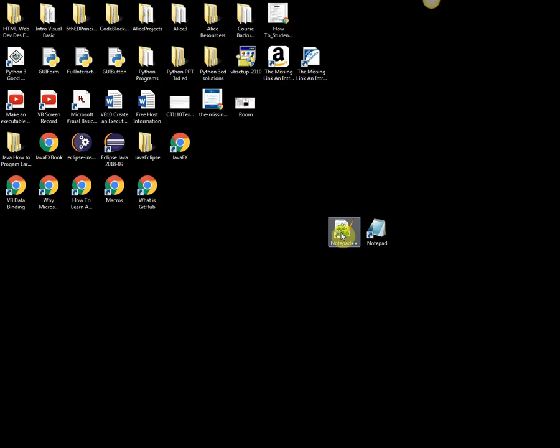For simplicity's sake, I'm going to use Notepad though. It comes standard with Windows, so if you have a Windows operating system, you probably already have it. If you have a Linux or a Mac, they have text editors as well. But I'm going to use Notepad.